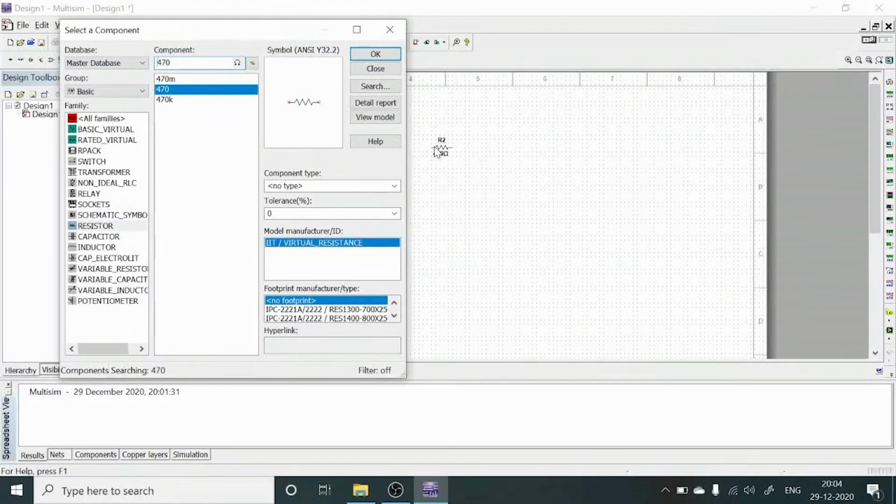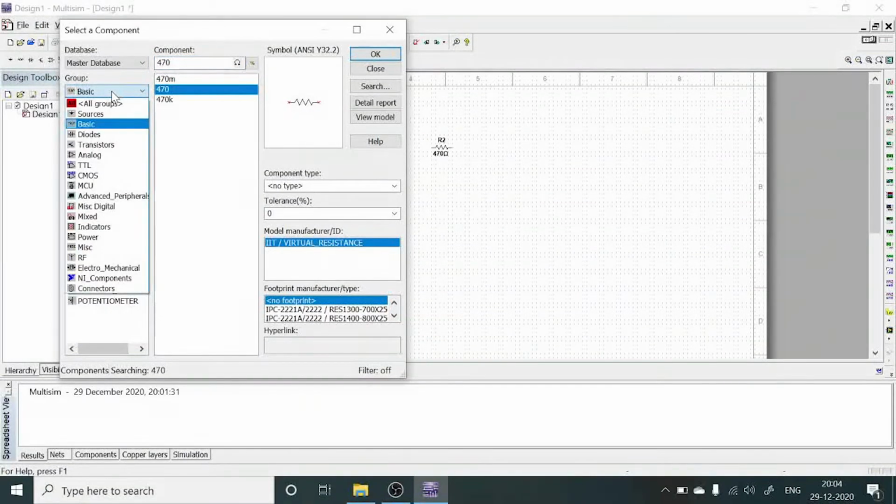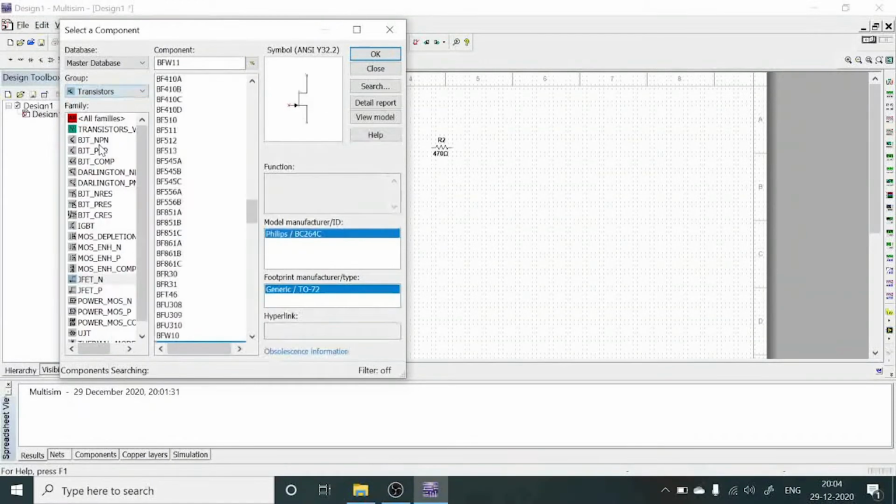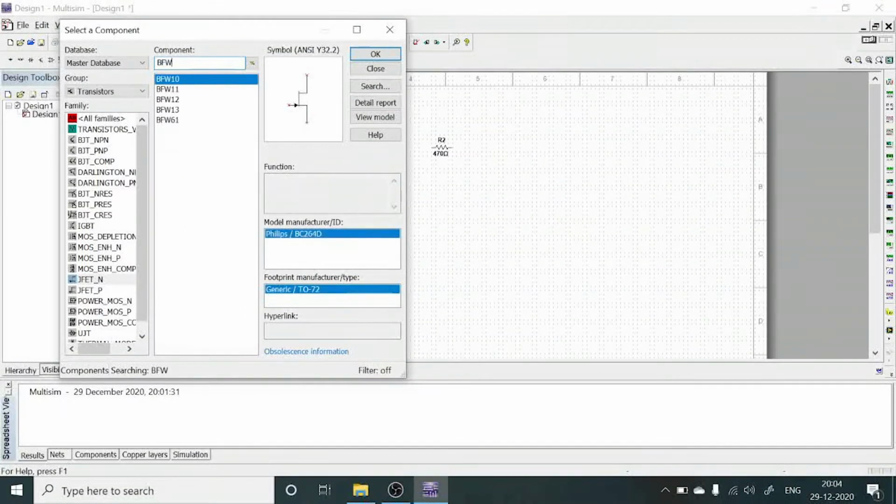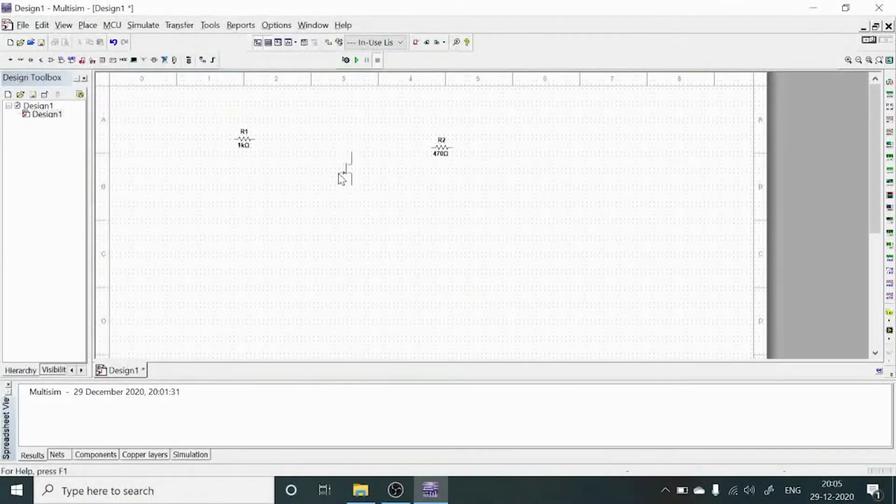After this we need to choose a JFET. For this, go to this group. In that group you choose the transistors. In the transistors you choose this JFET N. In this JFET N you choose this BFW11. Otherwise you can type the component name BFW11 here, then that component will be highlighted. Then select OK and copy here.